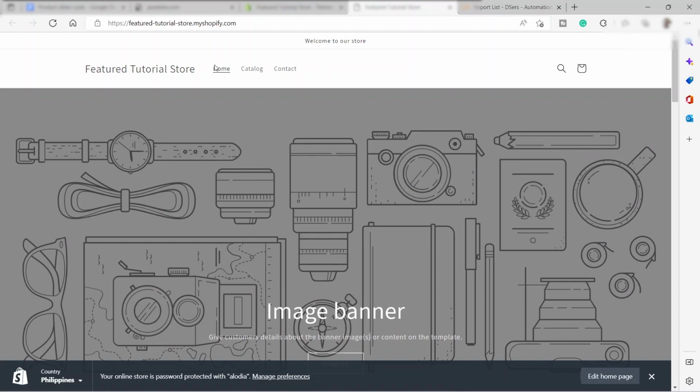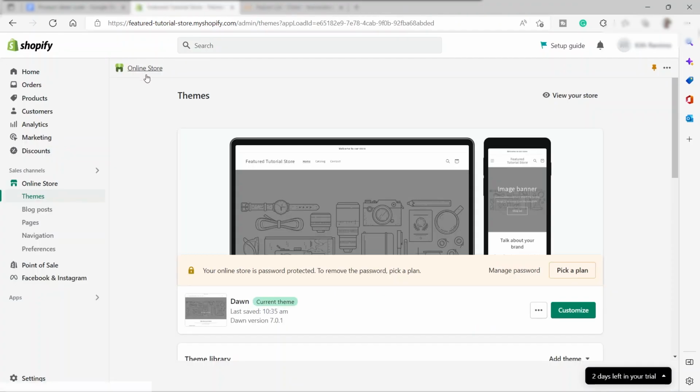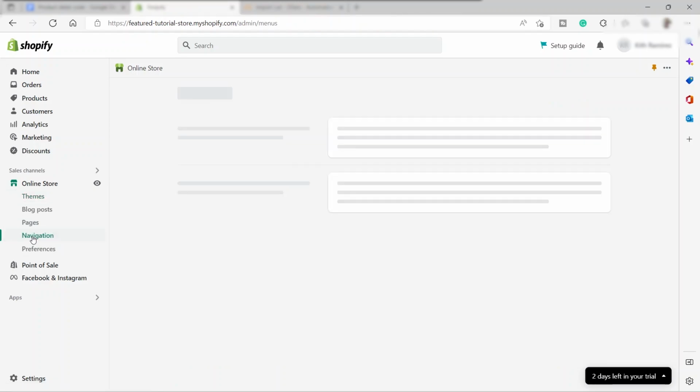As you can see, we only have 3 menus here, which are home, catalog, and contact. So what we will be doing is adding an additional menu here, and inside this menu, we have different categories for our product. To do that, let me close this one.